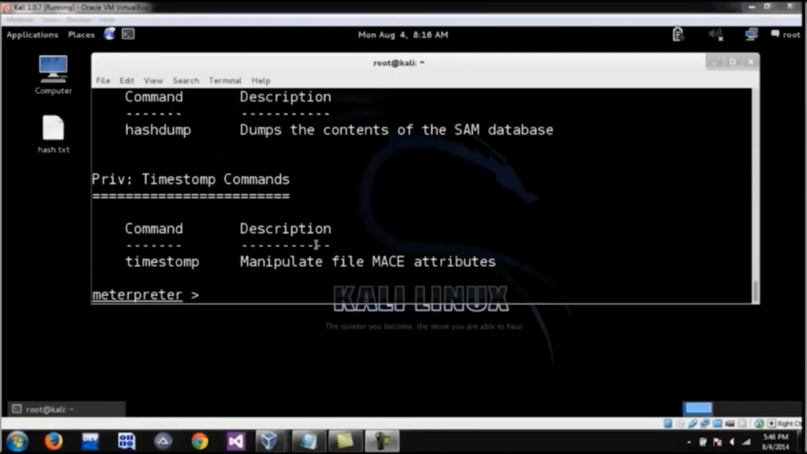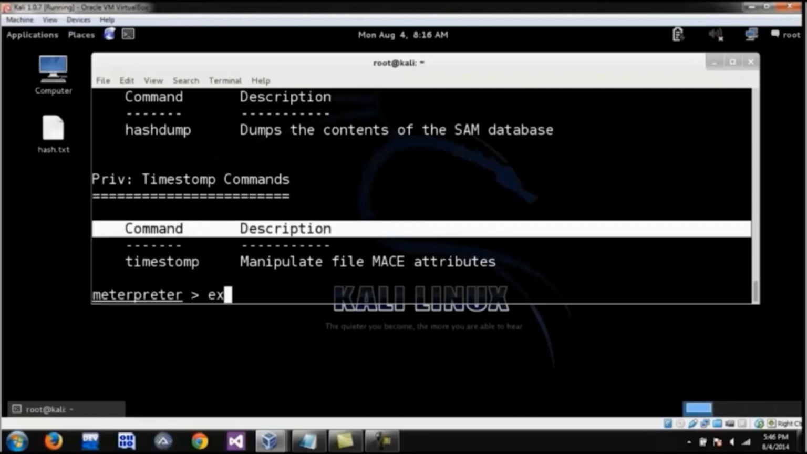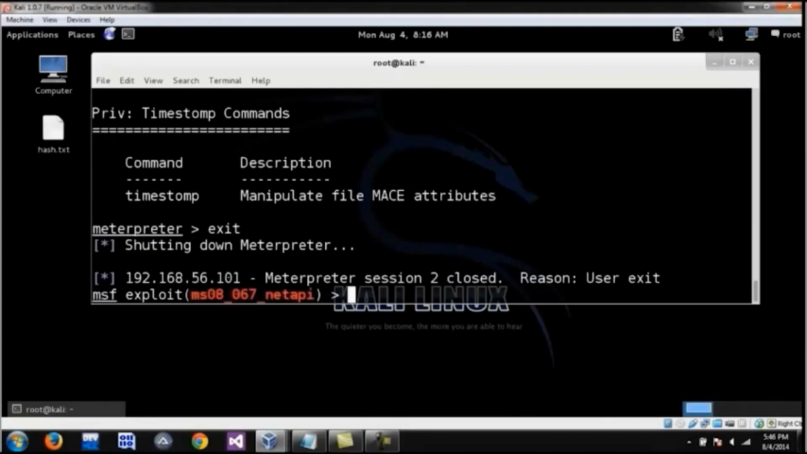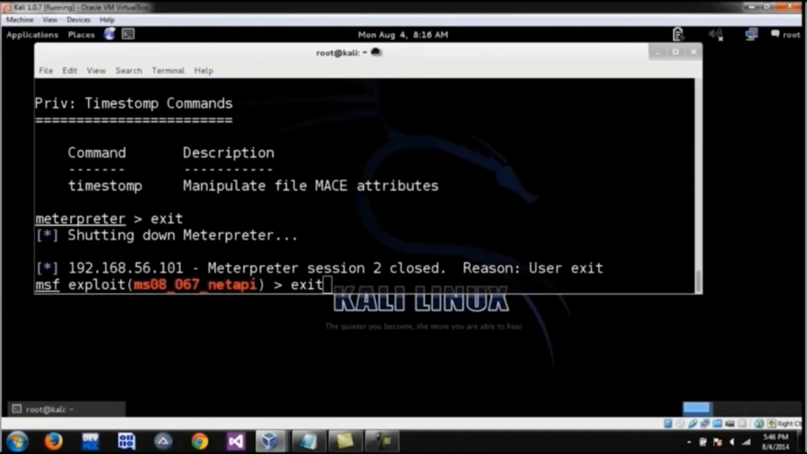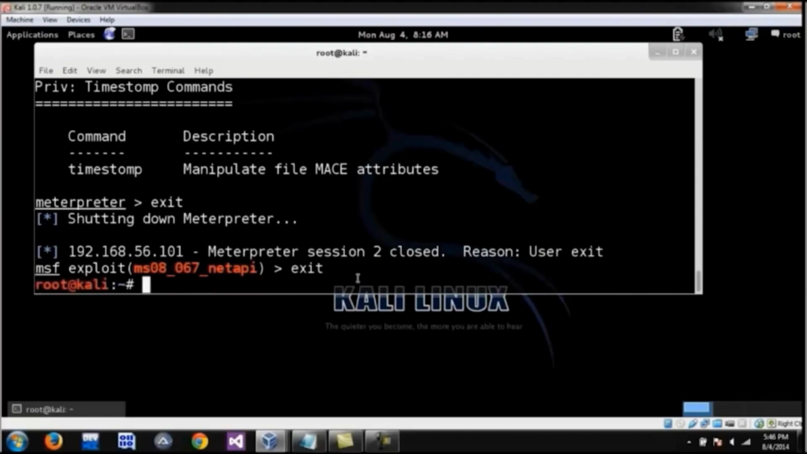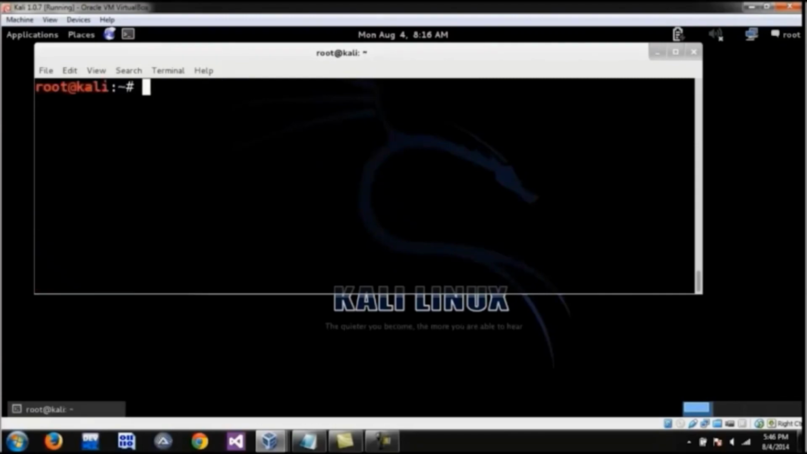In this section, we'll be seeing how to use the MSFCLI. We're just going to pick up where we left off from the last Metasploit tutorial. So you have the Meterpreter shell still open. We'll give exit, and you can see the Meterpreter session is closed. And then we'll give exit again, and we're back in the terminal. Clear the screen.